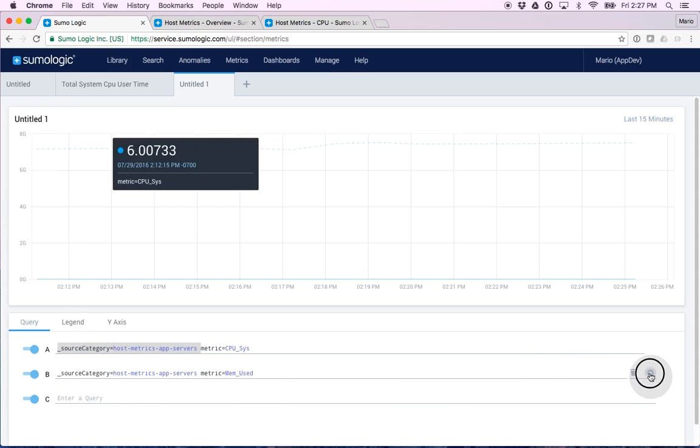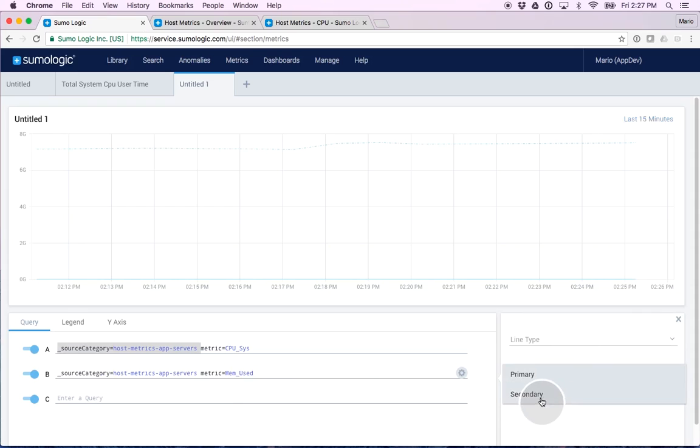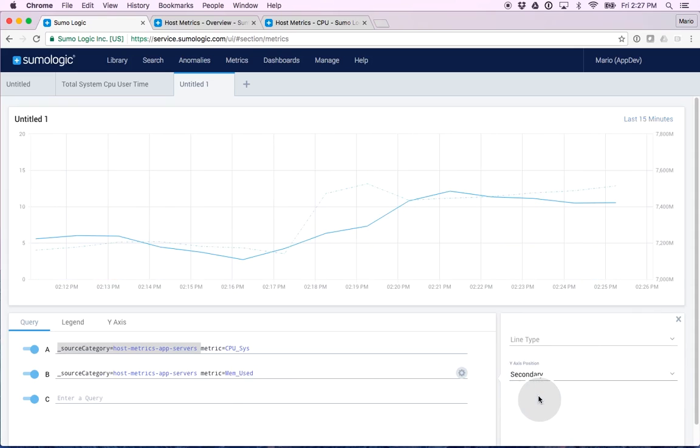Let's go and click on this guy here so that we can use a secondary axis for one of them. And in this case, perhaps I even want to change the line type. Instead of using that line, I might also want to make it a little more visible. And there you go. Now I can see a correlation between my CPU system metric and my memory used metric.